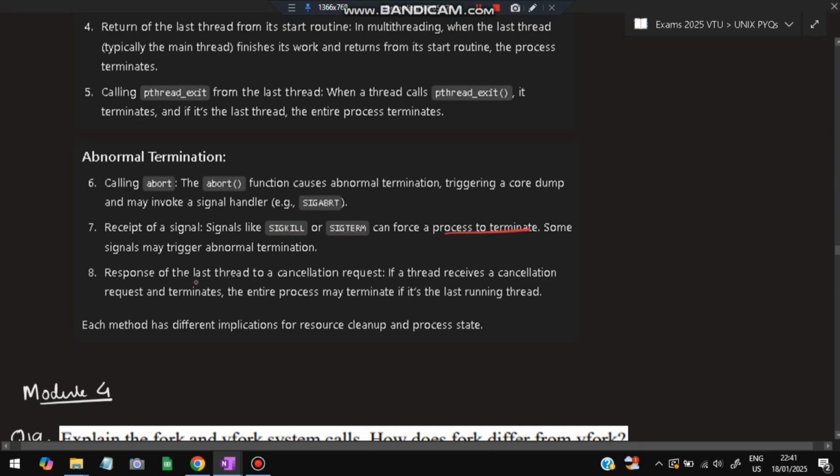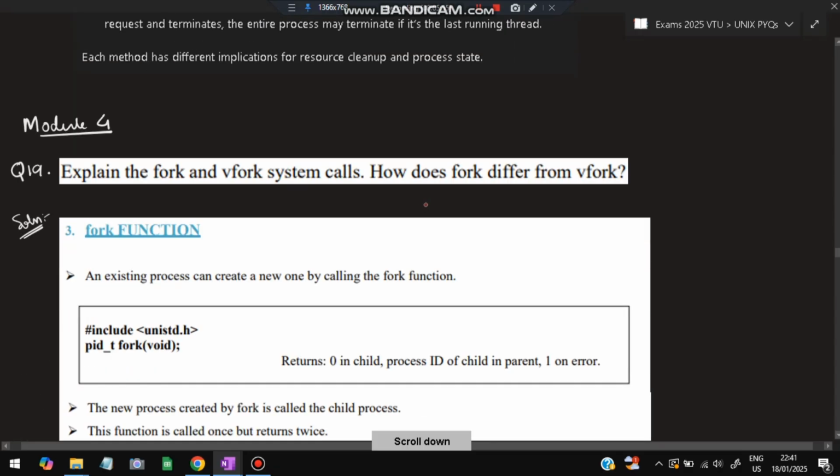Okay, and the last one is the cancellation request. If a thread receives a cancellation request and terminates, the entire process may terminate if it is the last running thread. So we always have to check whether it is the last running thread or not. Okay, that was about module 3.